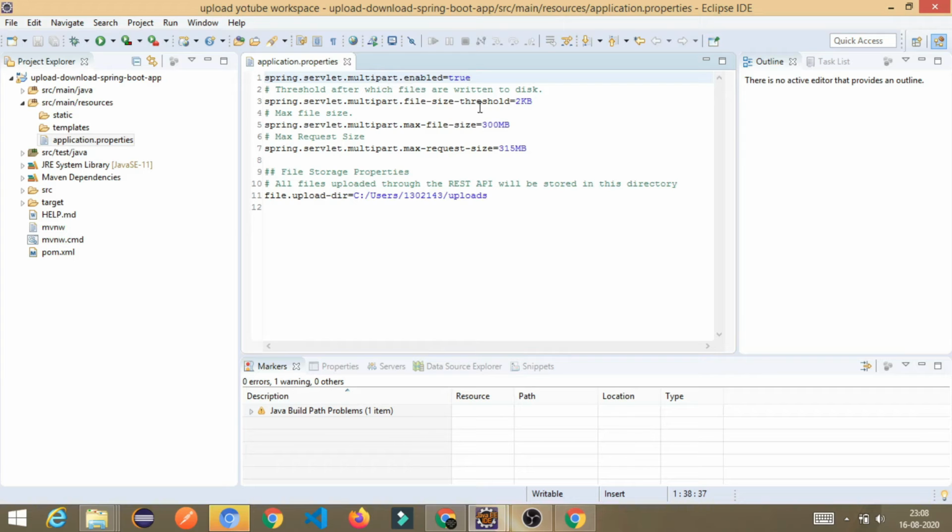The second, the file size threshold is 2 KB. And this line means the multipart max file size is 300 MB. After 300 MB, it will not be able to upload. So I am giving the maximum size as 300 MB. You can't upload 400 MB files. Okay, so that is the meaning of that.